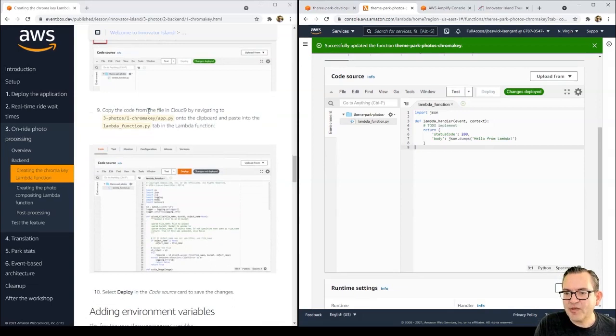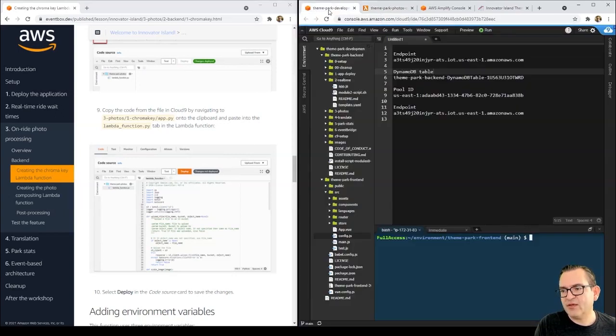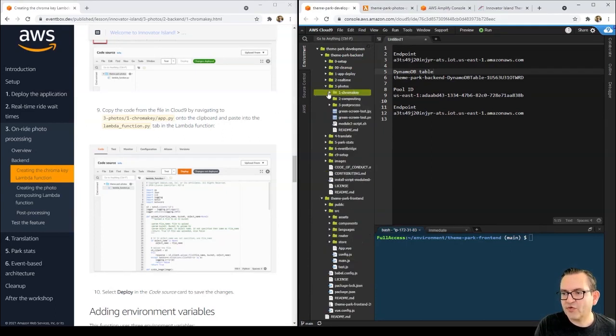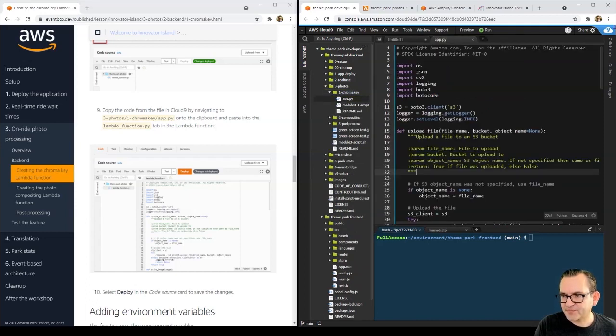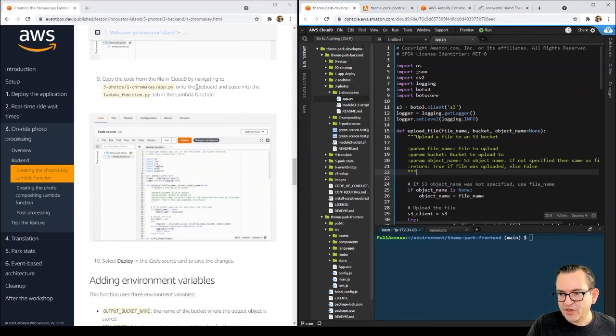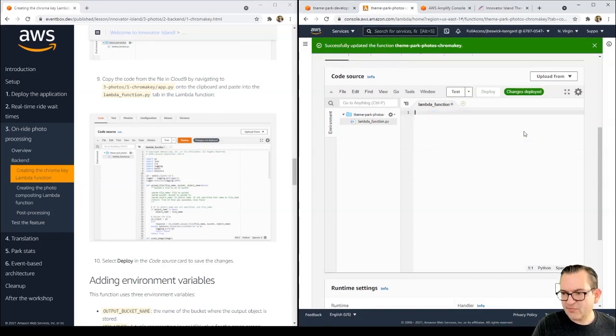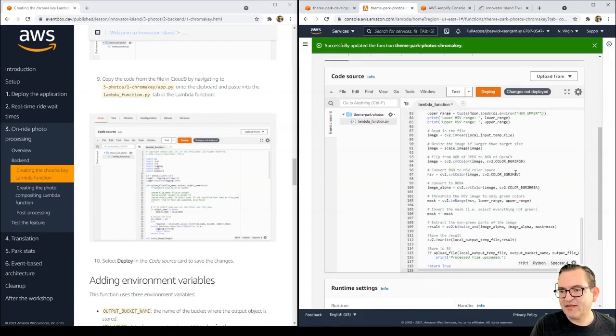So step 9 is to copy the code from the file in Cloud9. So let's go back to our Cloud9 tab. I still have it open. And we're going to this directory, 3 photos, 1 chromakey, app.py. So let's go to the backend. I'll close that one. Go to 3 photos, 1 chromakey, app.py. So this is the code that we want to use for our Lambda function. So we're going to copy this onto a clipboard and then go back to the Lambda function, select all of this and remove that, and then paste in that code.